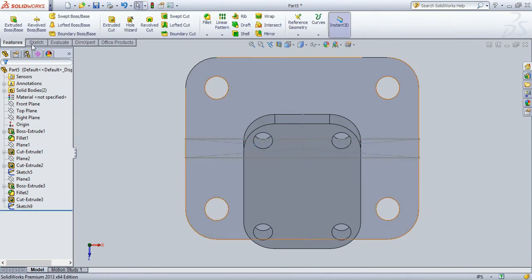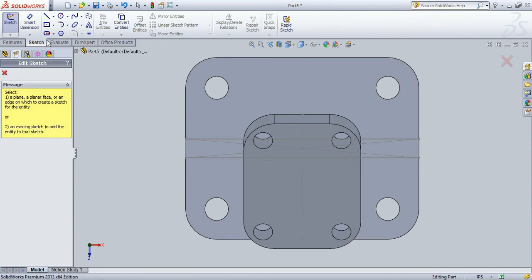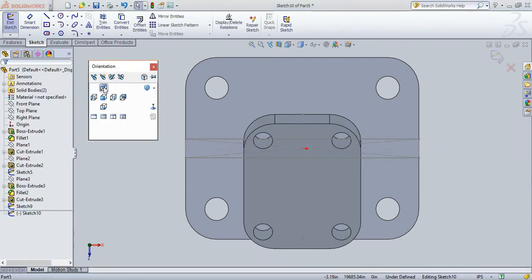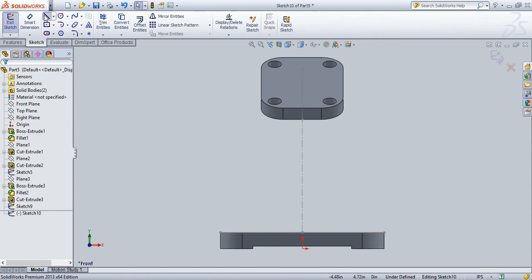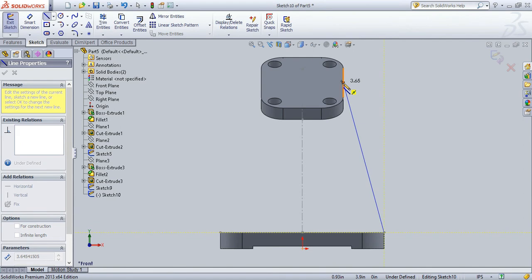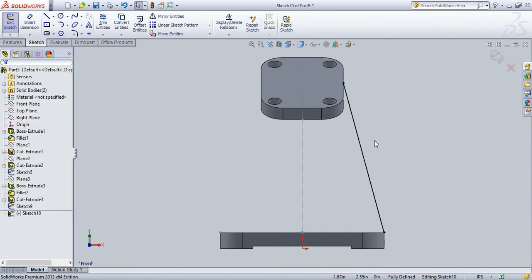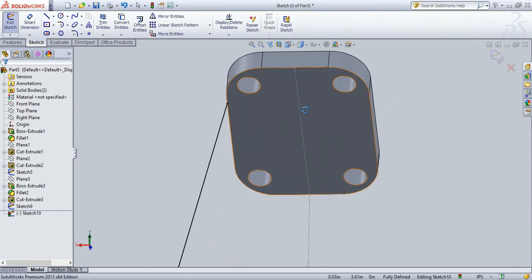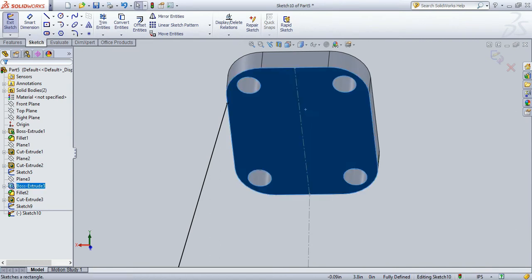Now we will sketch a guide for the loft. So we'll be using front plane this time and normal to. Select a line and they should be fully defined as expected. Next, we can just rotate it and select this as the base, as the endpoint of the loft.